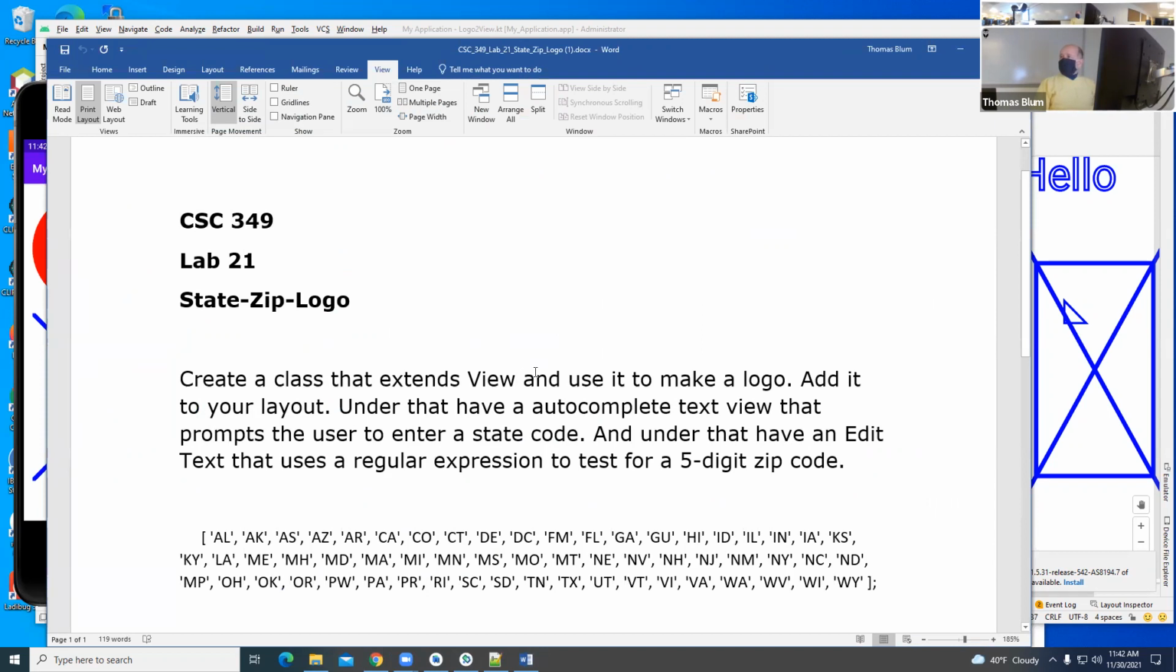So you're going to make a class that extends View like we just saw, and you're going to make some kind of logo. Choose a color, throw a shape or two down, draw a line or a circle or a square, or write your name or something, make some kind of logo and add it to your layout. And then under that, so your logo shouldn't take up the whole screen.